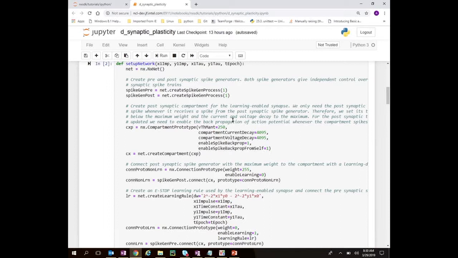net.createSpikeGenProcess call. That one argument that goes in there basically says that the spike generator is just going to have one port, meaning we're only generating one spike train. You have the ability to generate multiple ports, so you can control multiple spike trains with this one spike generator. Okay, so we have the pre and the post spike generators created.